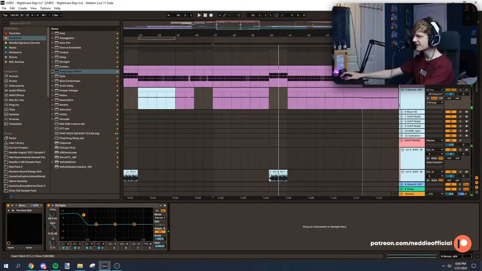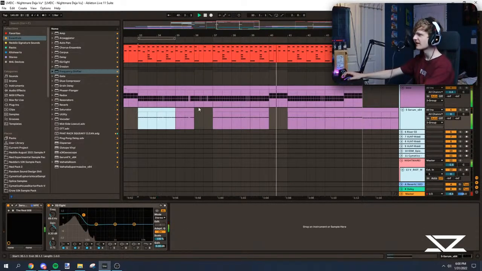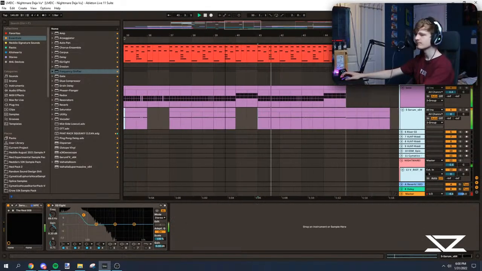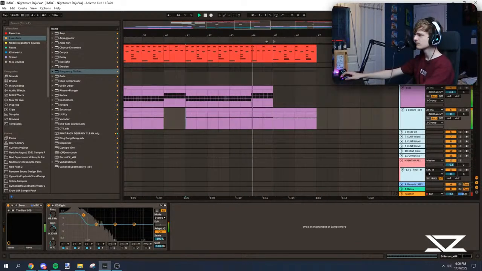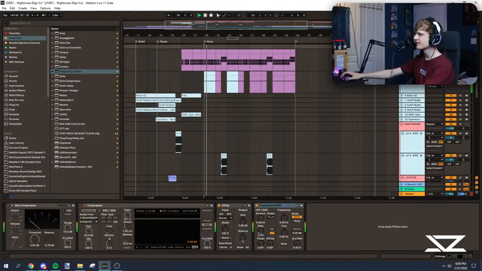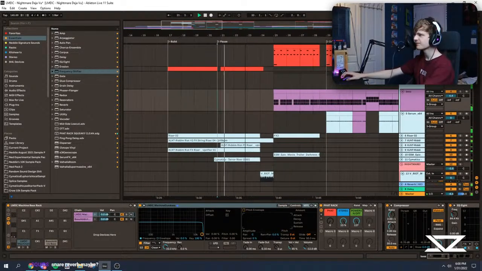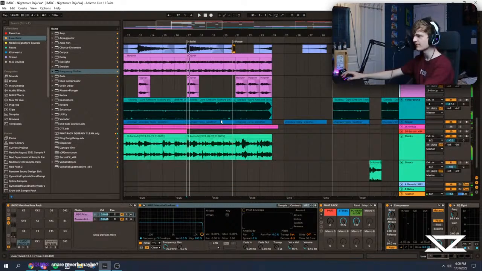I've kind of changed my mind about the clipping. Hold on. Yeah, that's better. Alright, there we go. That's the end of the drop. You can also make the snares a bit louder, wherever those are.